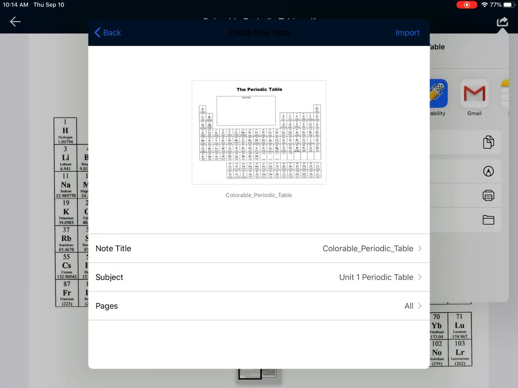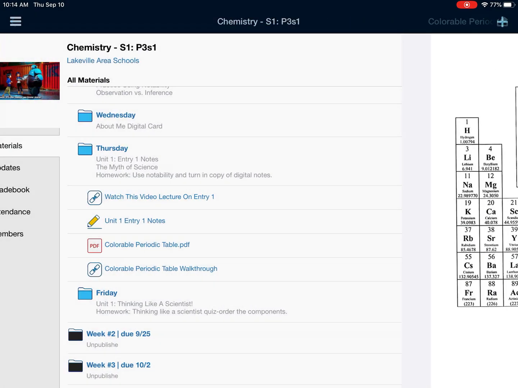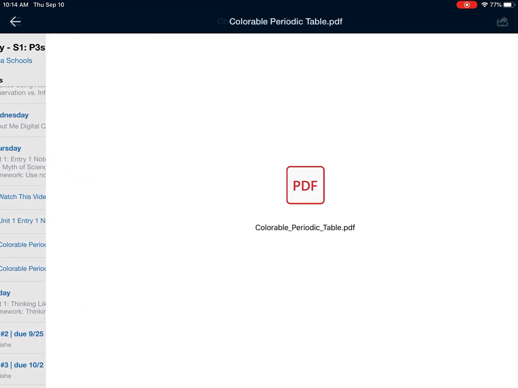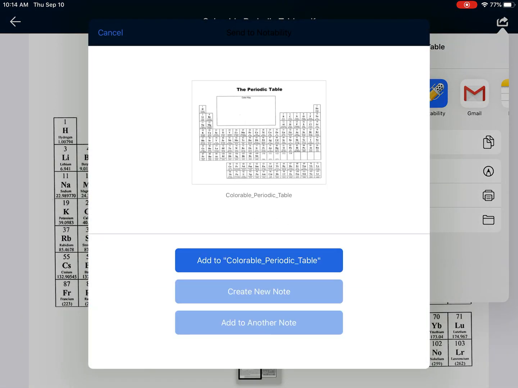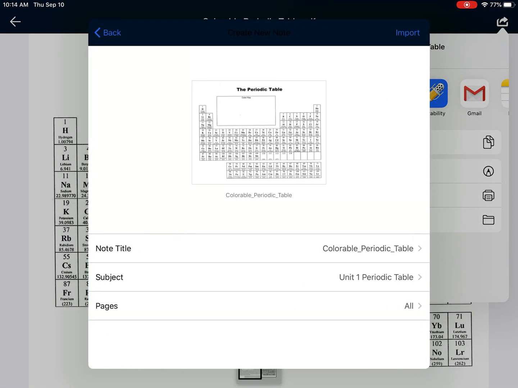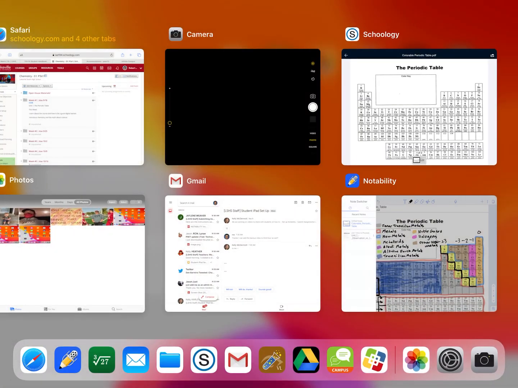All right, so what we're doing here is our colorable periodic table activity. You should have clicked on the PDF and sent it to Notability. I'm going to create a new note. I already did this once and it didn't record my audio, so that's awesome. Sent to Notability. Okay, now I'm going to go to Notability.